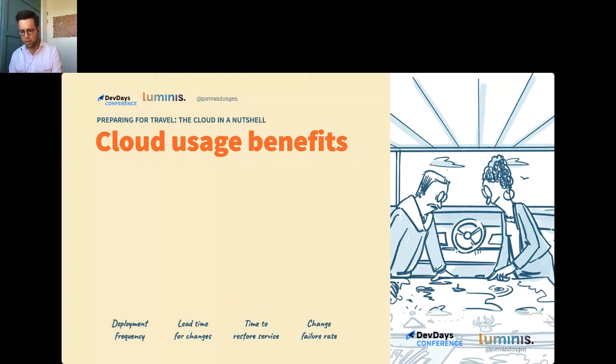In the State of DevOps report, they put companies in 4 categories. You have the low performers, the medium performers, the high performers, and the elite. And the elite tends to use cloud technology, is 24 times as likely to use cloud technology than the low performers. And the difference between these two is that elite companies, so the cloud users, they can deploy on demand. So if there's something that needs to be deployed, anyone can do it anytime.